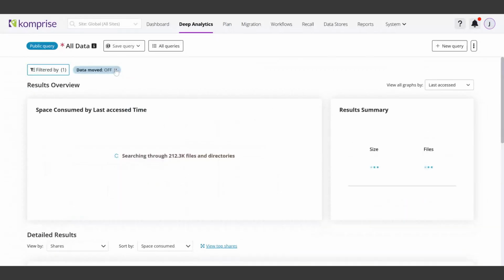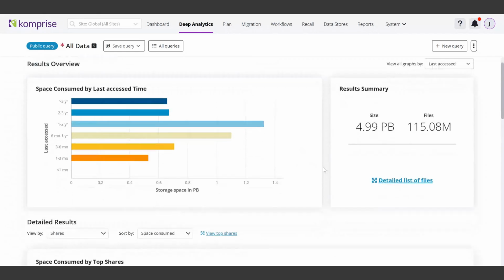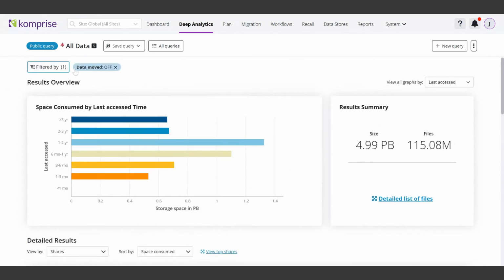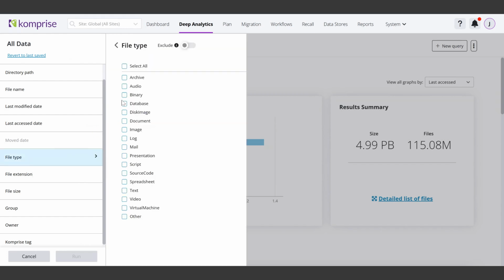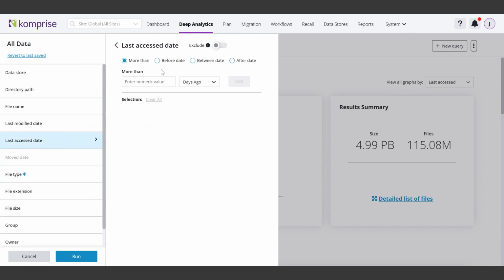I can specify no move data, and I can go ahead and save this query. Maybe I add a couple more things: exclude these file types or select only these file types. Maybe exclude these few. And then maybe I also want to say last accessed more than 6 months ago.